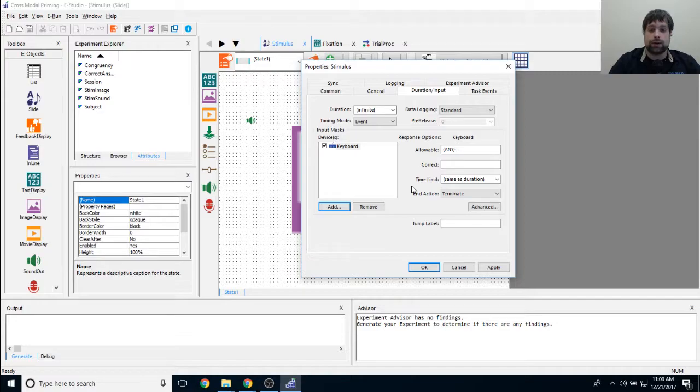Now, for now, what I'm going to do is change my allowable from any to either 1 or 2 on the keyboard. All you do to add multiple keys is just type them next to each other. So in this case, I just want 1, 2. Those are the only keyboard responses that I think participants should be able to make. I don't want them to accidentally push 3 or the space bar or anything like that.